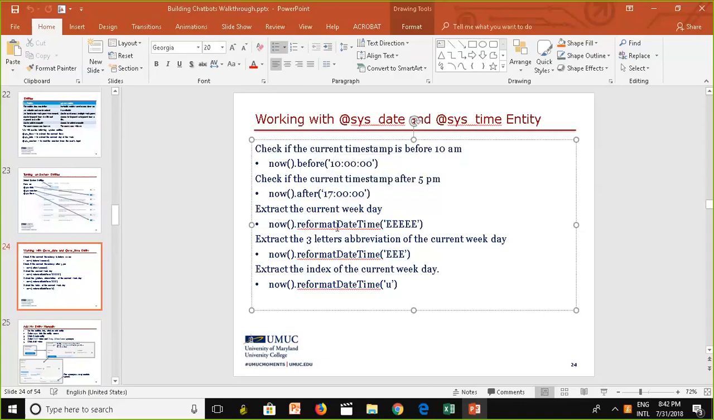Here, reformat date time, this one will pull the day of the week spelled out. So today is Tuesday, right? It's going to pull Tuesday. This one will pull the 3-letter abbreviation, and this will pull the index of a day number. So today it's going to be 2, right? So in this example, I'm going to be using this one. Because I want my message in a goodbye note to be different based on what day it is. If it's a weekend, it should say have a nice weekend. But if it's a Tuesday, for instance, it should say have a nice Tuesday. That's what I want.